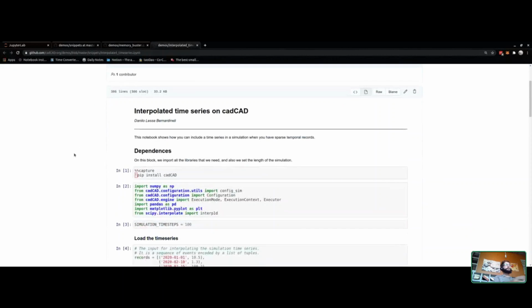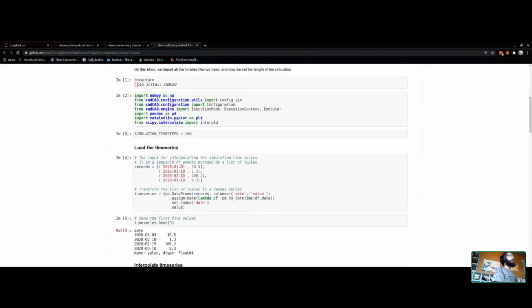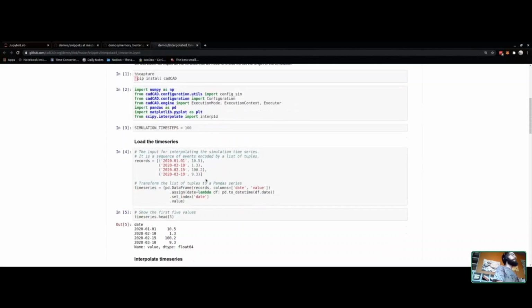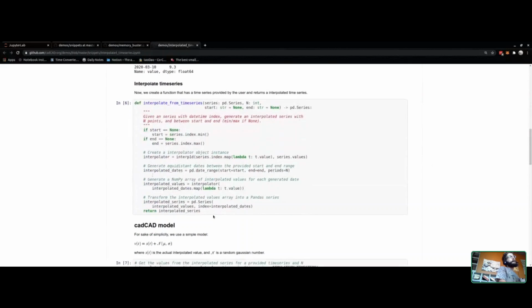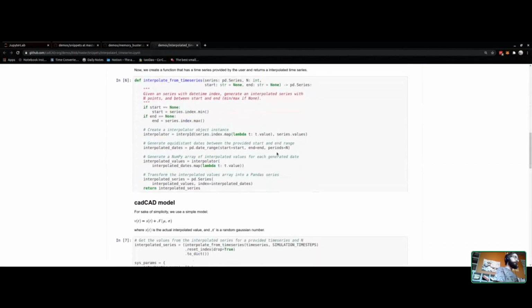So this is another demonstration where we have some points in time. There are sparse points: one point in January, another in February, actually two points in February, and another in March. And how do we include them in the cadCAD model? Here I do a practical demonstration of how this is done. We pick those records here and transform them into a Pandas series. There is a method here that generates interpolation from the time series. There are a lot of comments, so the user can follow along.